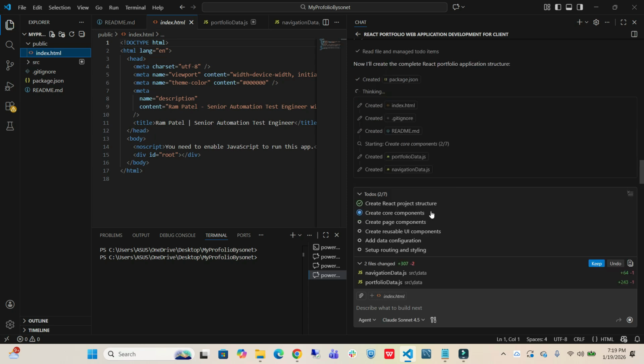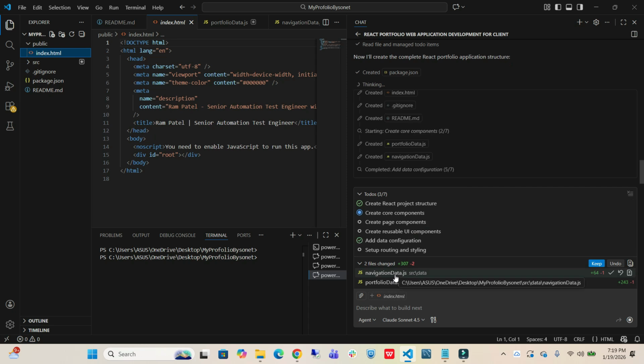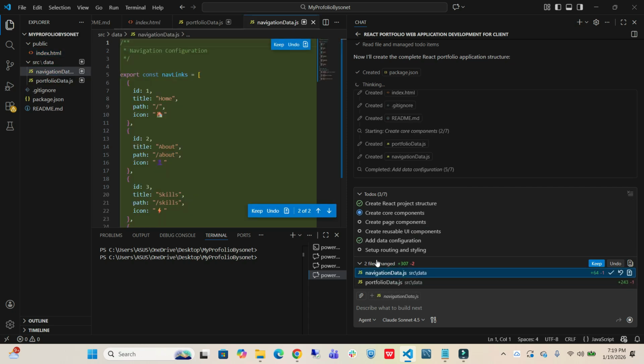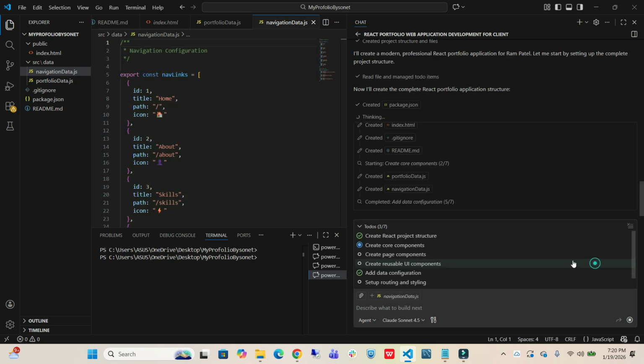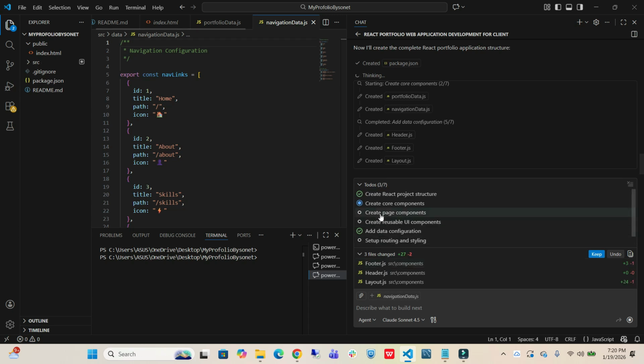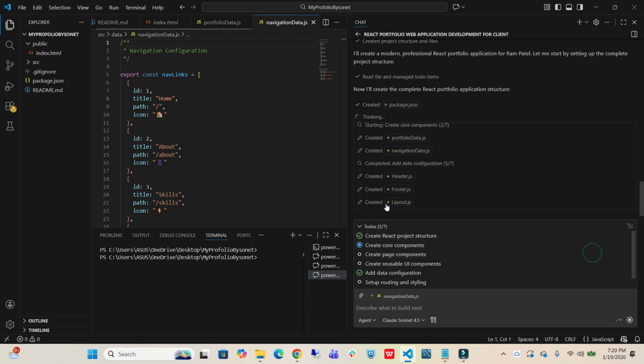Okay, so now we have components ready. So we have navigation.js file, and we have other portfolio.js file. So these are the data. So I'm going to click on keep. So what it did, it skipped some steps and just did the last second one because it might be required for this component. So when I click on keep, it's generating UI components.